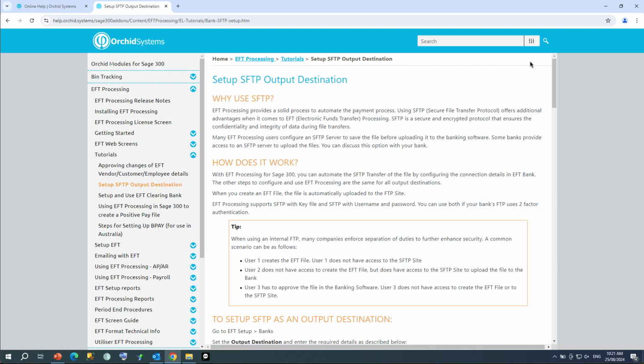With EFT processing for Sage 300, you can automate the SFTP transfer of the file by configuring the details in EFT Bank. When you create an EFT file, the file is automatically uploaded to the SFTP site. This is documented in the help for EFT that we're currently looking at, and this is what I'm now going to demonstrate.